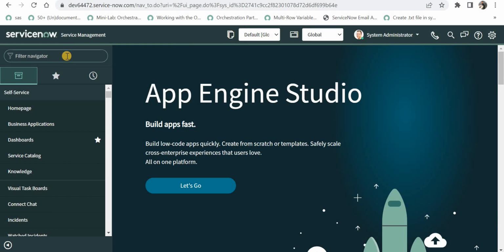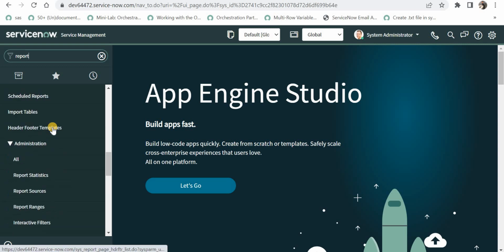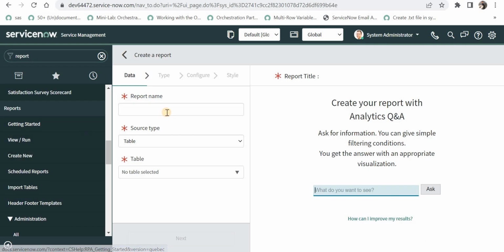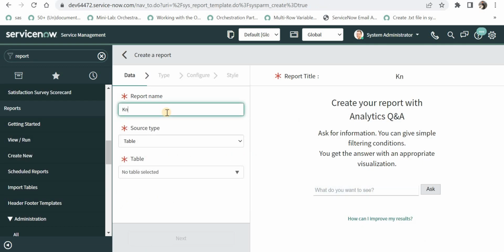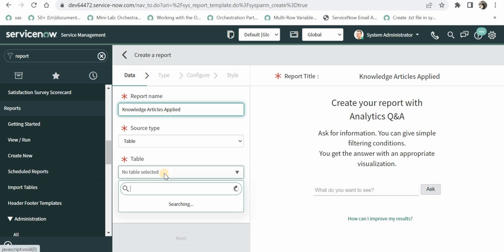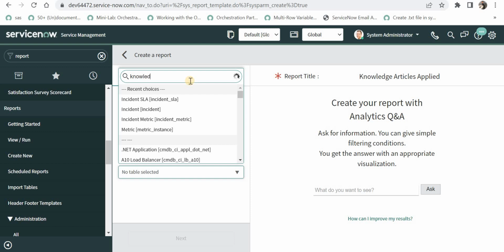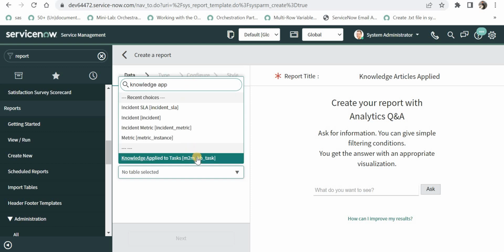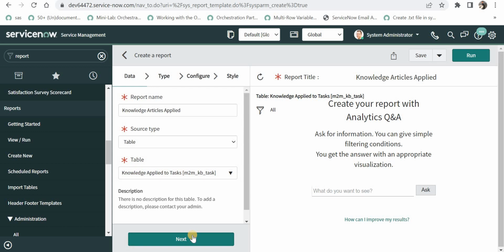I'm in ServiceNow and I will create a new report. I will give the name of the report Knowledge Articles Applied. And for that, we will have to use a table called Knowledge Applied to Tasks. And the backend name of the table is m2m_kb_task. And then you will click on Next.